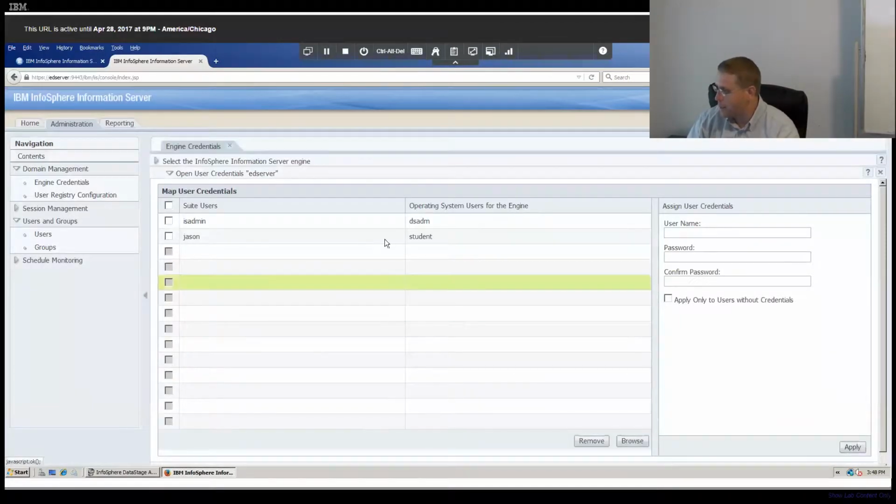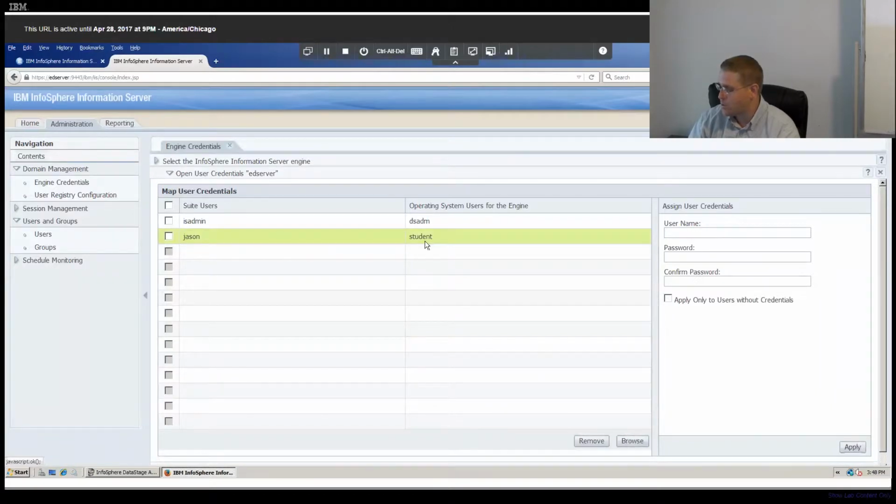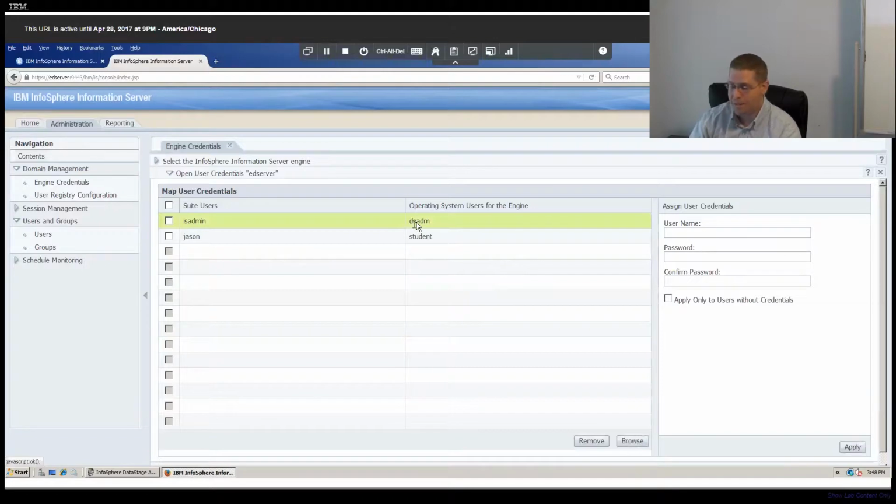And that's why when we look at this, it shows that JSON runs as student. ISAdmin is hard-coded for DSADM. That's another neat trick. You see what they're doing there? They're saying ISAdmin is the default administrative account. If everything else goes wrong, if you mismap your default, at least we know this one account can get through. And then we set the default for everybody else.